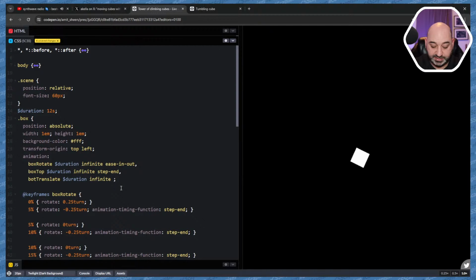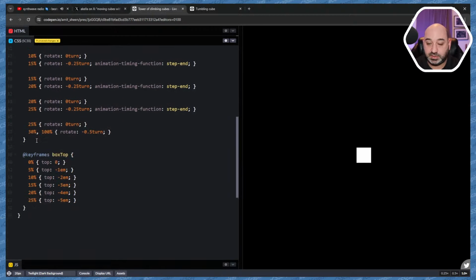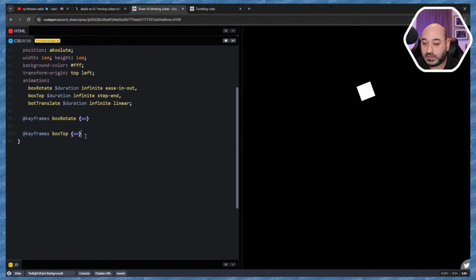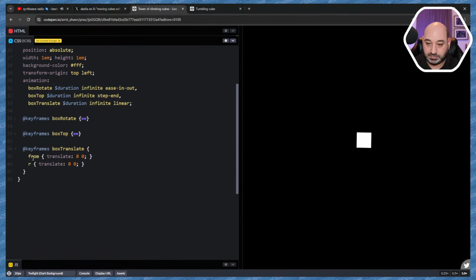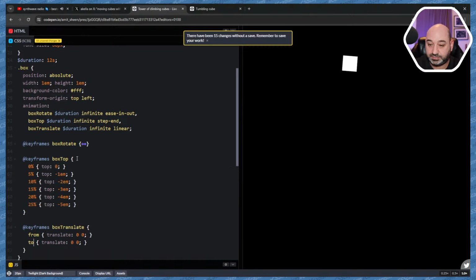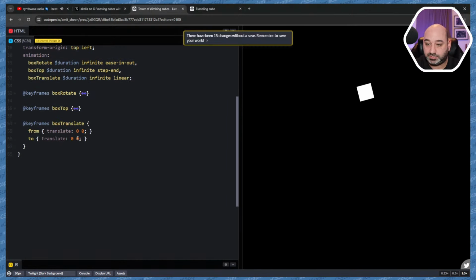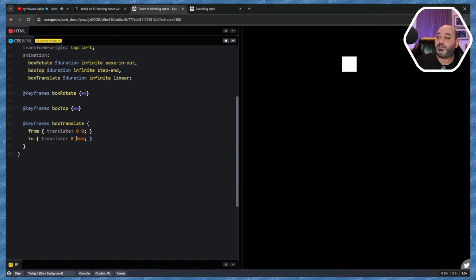And this is going to be infinite, and the movement is going to be linear, because this is like the movement of the tower itself. So let's go and write the keyframes, box translate. Actually here I can use from translate 0, because the starting point is 0 and the end, I'm actually compensating on the top, okay? So the end is gonna be 6 EMs.